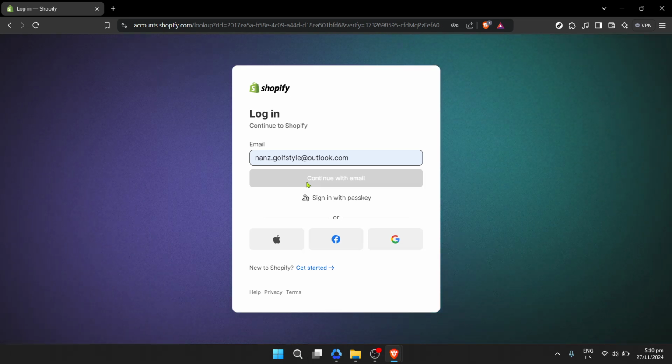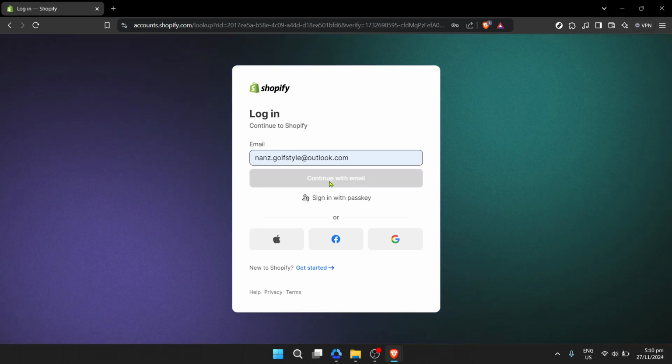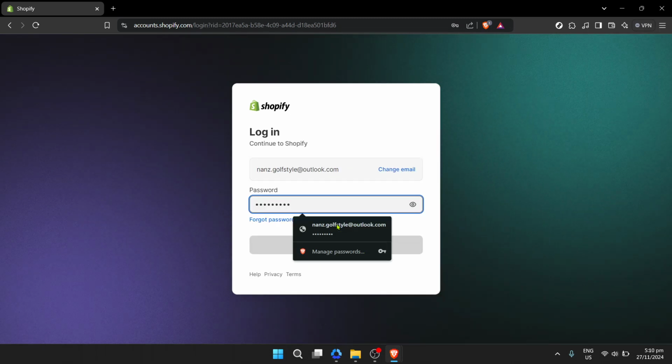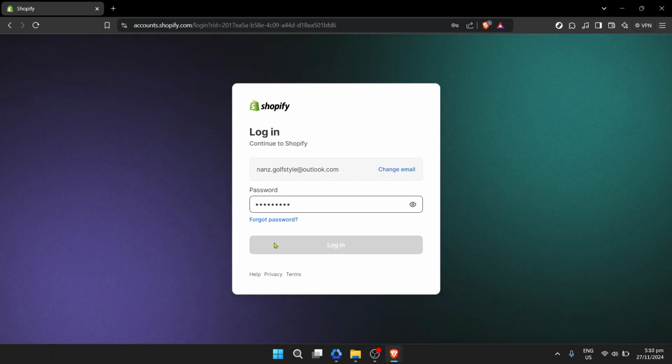Once you're on the Shopify homepage, the next step is to log into your account. Look for the login button. It's typically located in the upper right hand corner of the page. Clicking this will take you to the login page where you'll be prompted to enter your details.